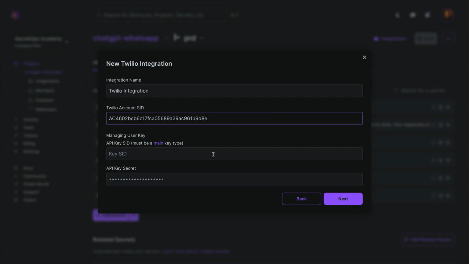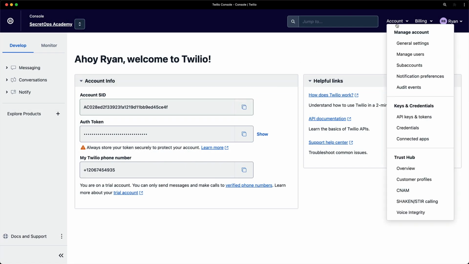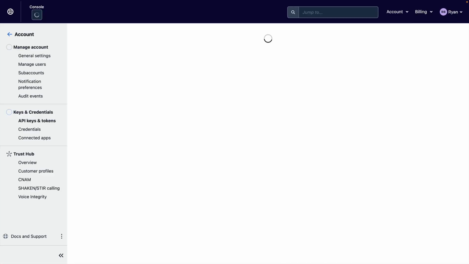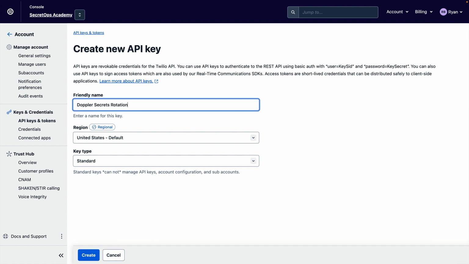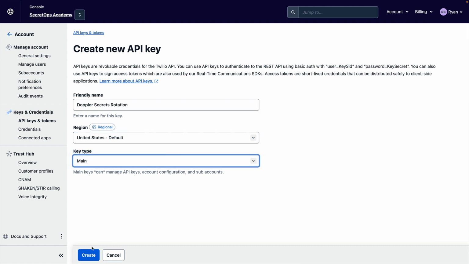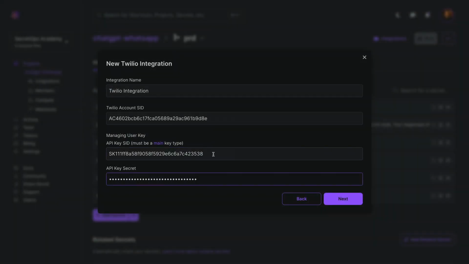in Doppler. Next, we'll create the managing user responsible for issuing API keys by heading back to the Twilio console, click Account, API Keys and Tokens, then create API key. Name the key, confirm the region, set the key type to main, then click Create. Copy and paste the SID and secret value into Doppler, then click Next.